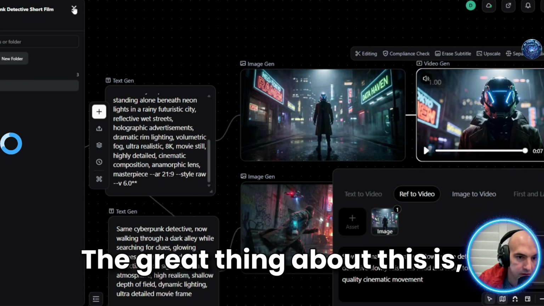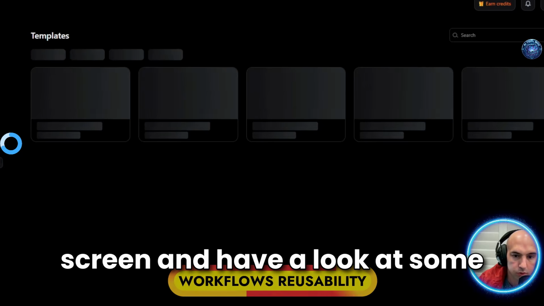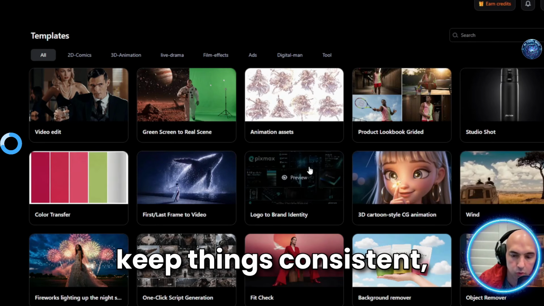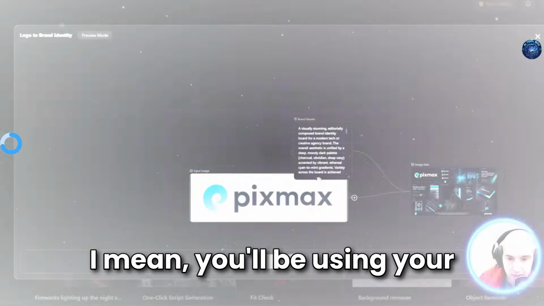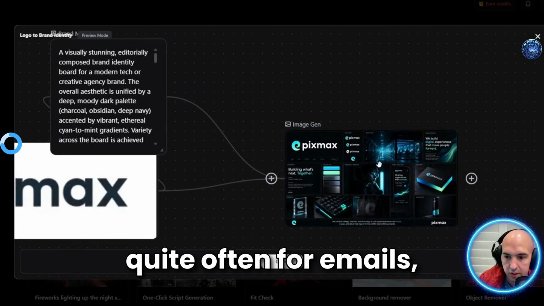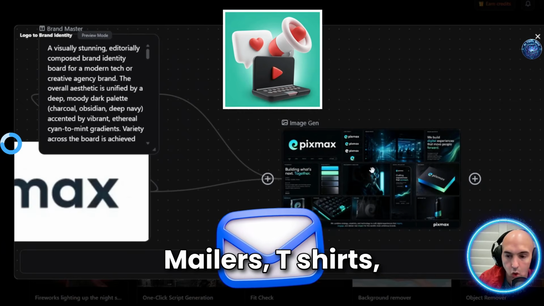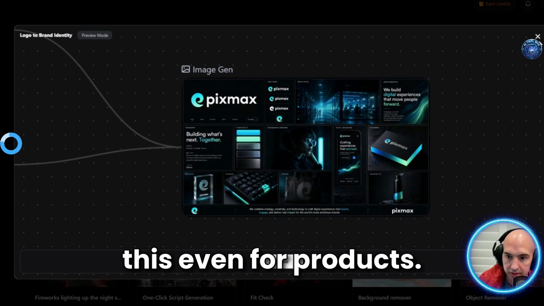The great thing about this is you can reuse workflows. If we head back to their home screen and have a look at some of these templates, you'll be using a fair few of them to keep things consistent, especially for logos and brand identity. I mean, you'll be using your logo with a prompt to create something similar to this quite often for emails, marketing images, all sorts, mailers, t-shirts, everything right here. It's quite common you'd use something like this even for product.